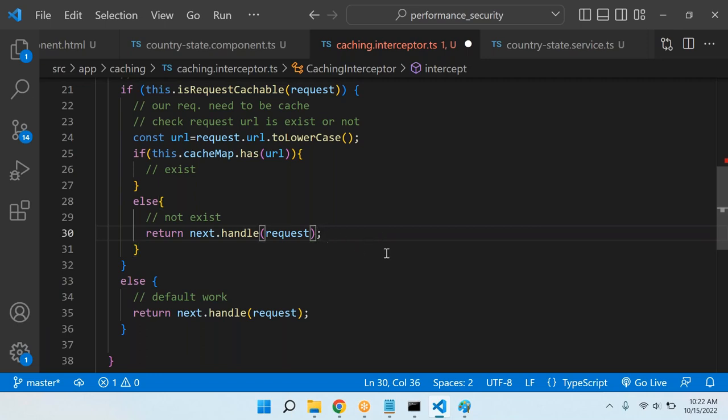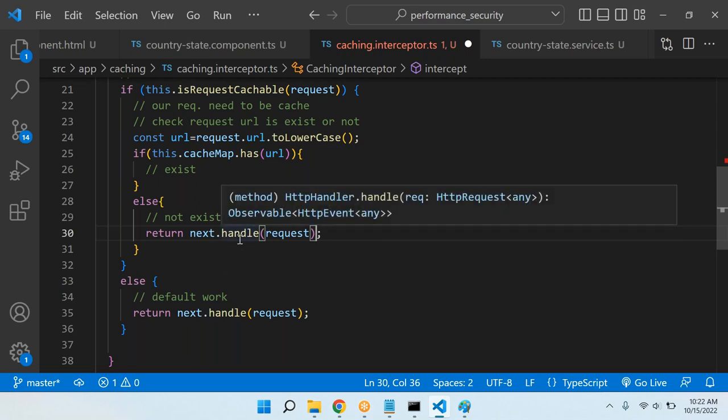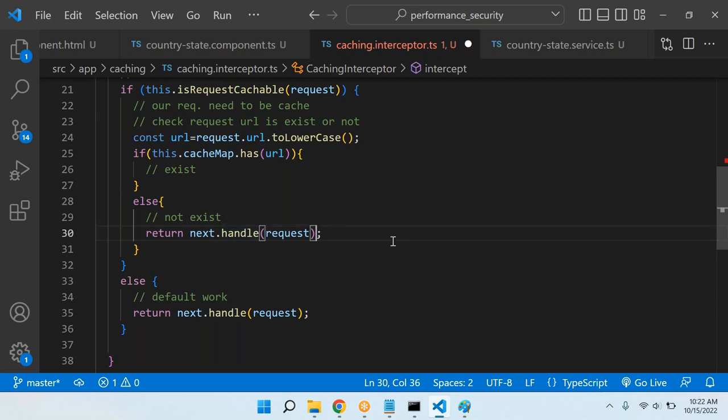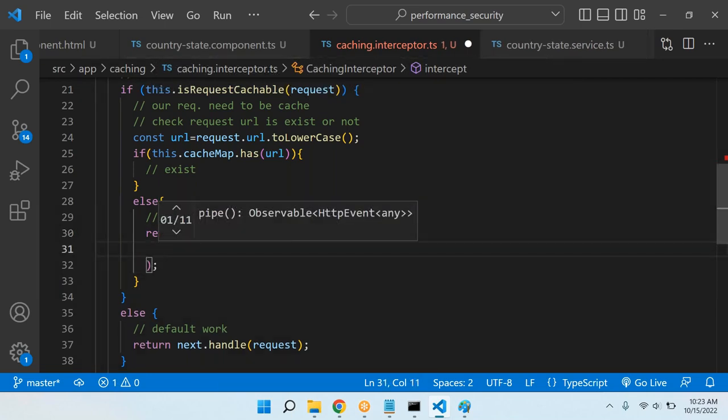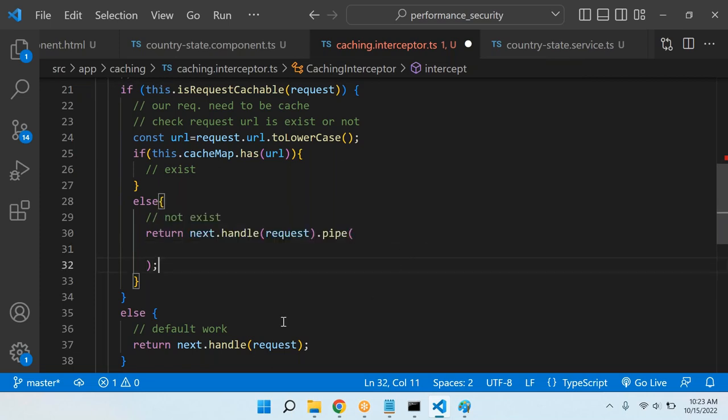You know that in our application, if you mouse over here, handle's return type is Observable. In RxJS, suppose you want to change anything about an observable, then you have to use pipe. You know pipe? Pipe is the middleware for observables. It's an RxJS function, okay? Now here, we are going to wait for the response. You send the request, and after the request goes, you wait for the response.